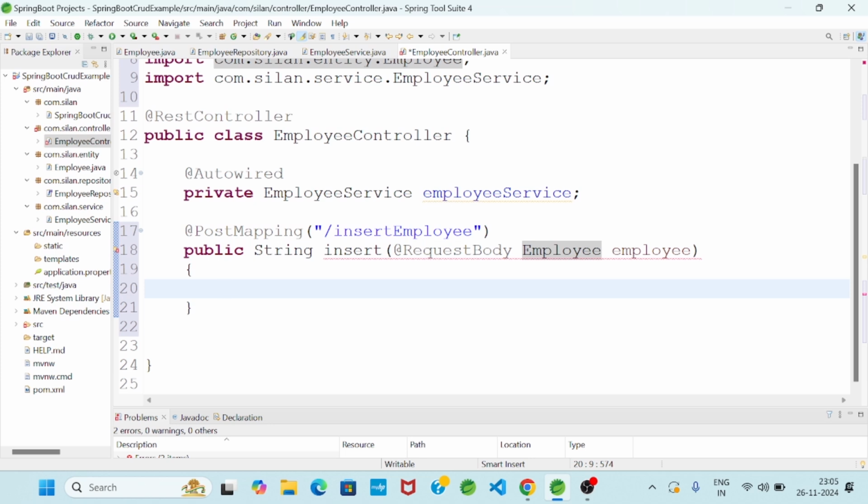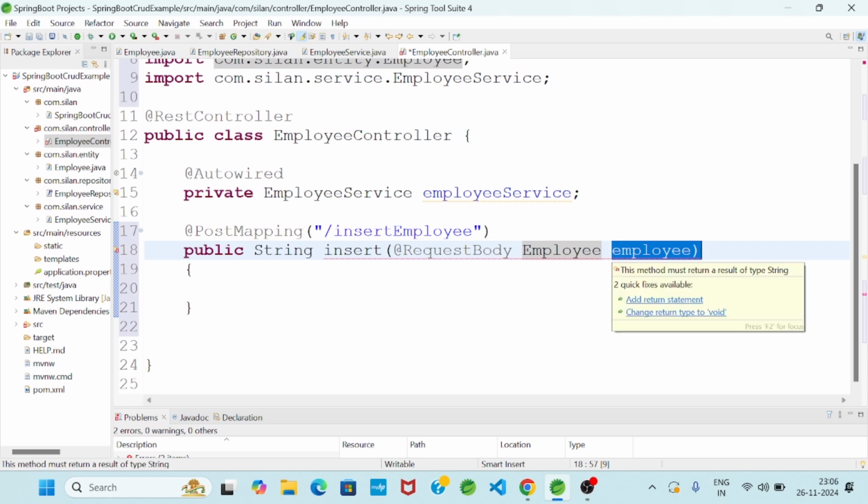Because it is used to bind the HTTP request body to a method parameter in controller components. So it is request body. So the employee object is an employee type of object. This object contains the employee class properties: ID, name, and salary.